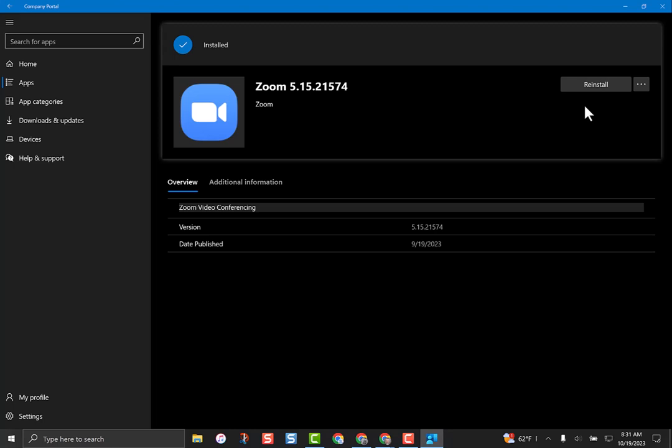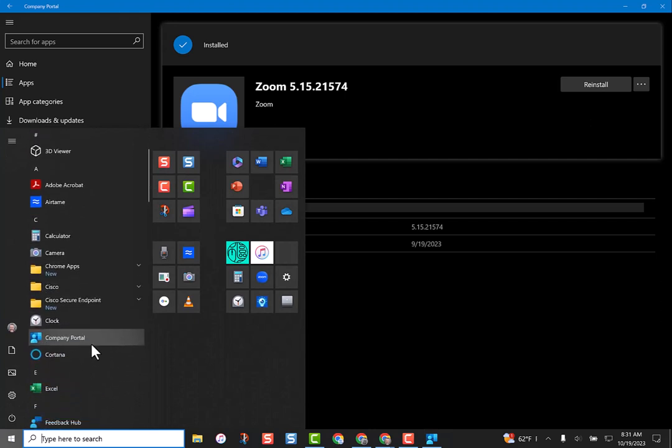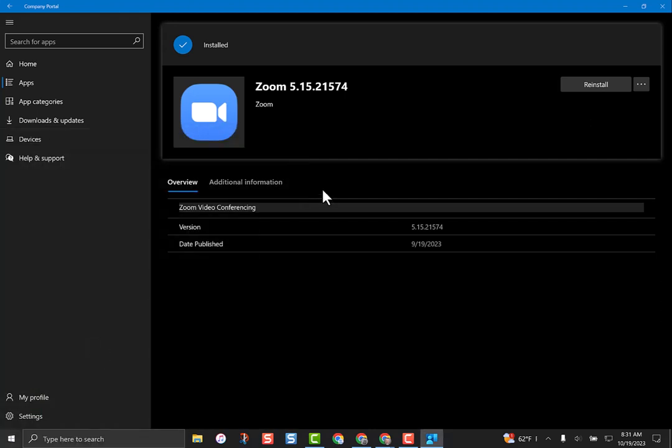Make sure that you keep your apps up to date, really easy. Windows, scroll down to Company Portal, and then find the apps you need to update.